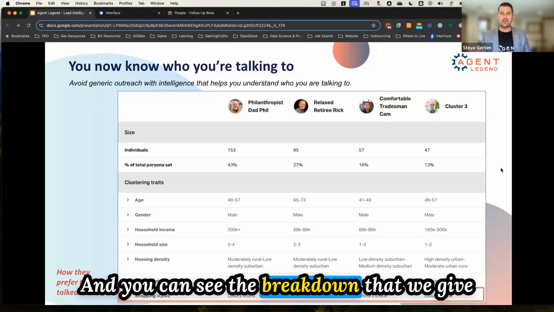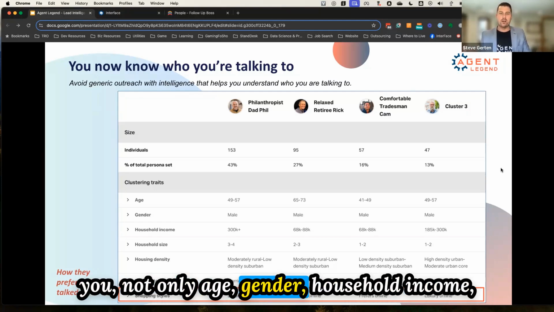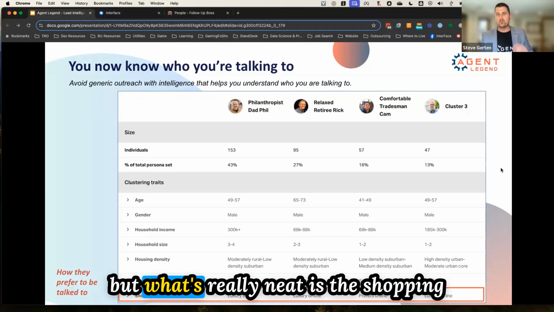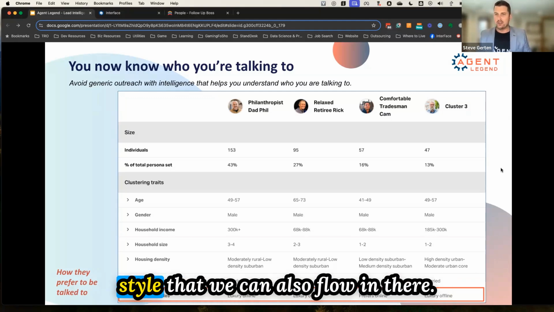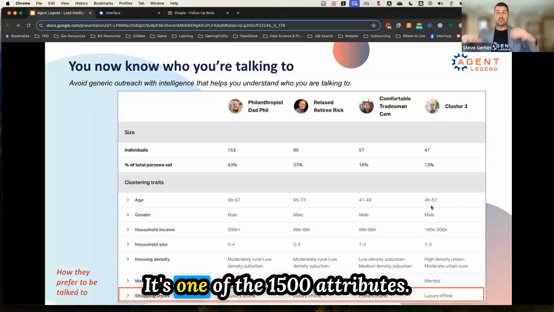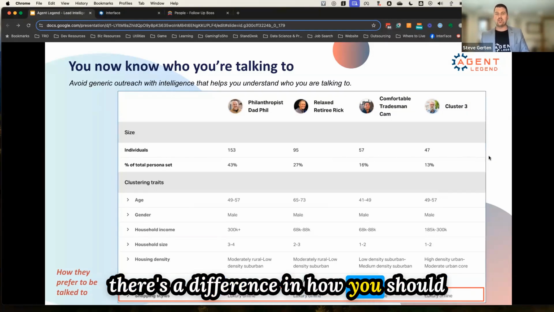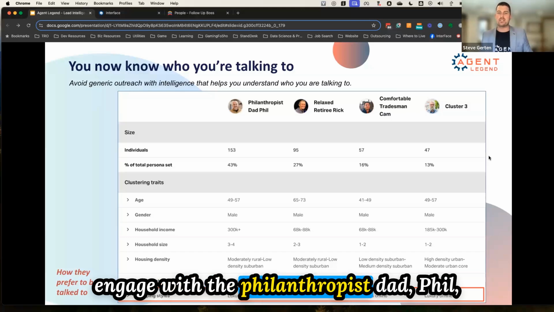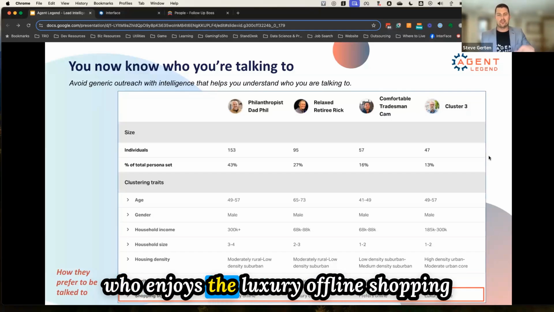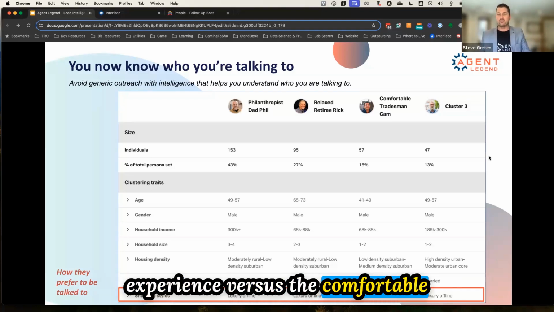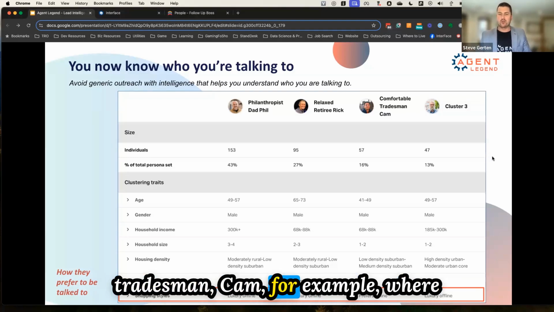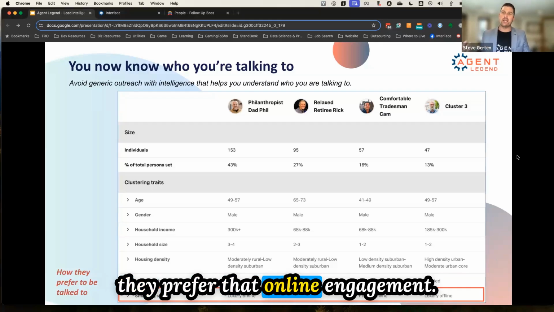And you can see the breakdown that we give you: not only age, gender, household income, but what's really neat is the shopping style that we can also flow in there. It's one of the 1,500 attributes that's included. And you can see that there's a difference in how you should engage with the philanthropist dad, Phil, who enjoys the luxury offline shopping experience, versus the comfortable tradesman, Cam, for example, who prefers online engagement.